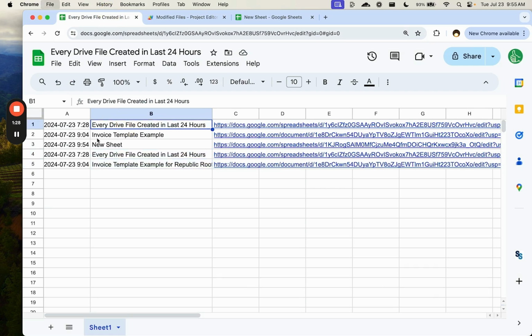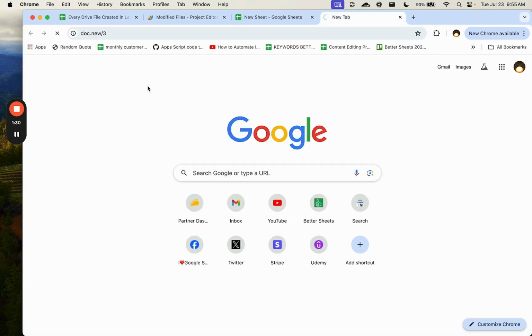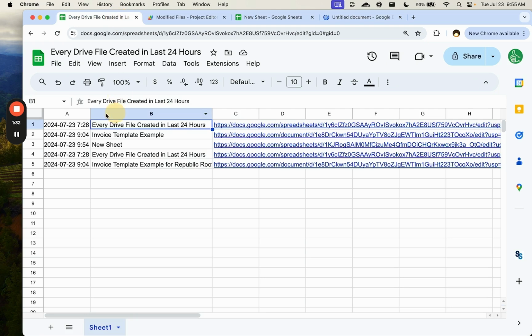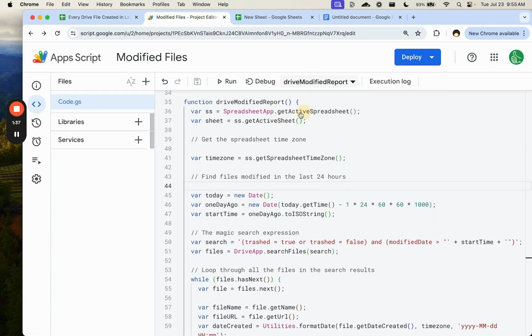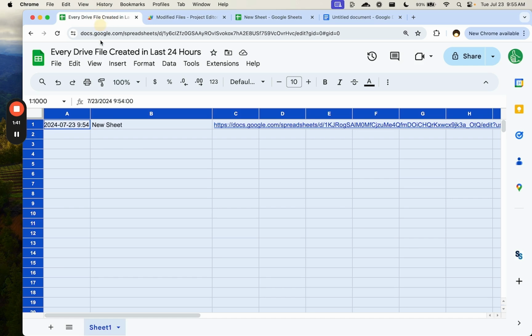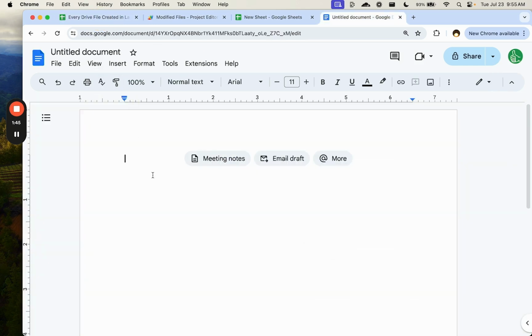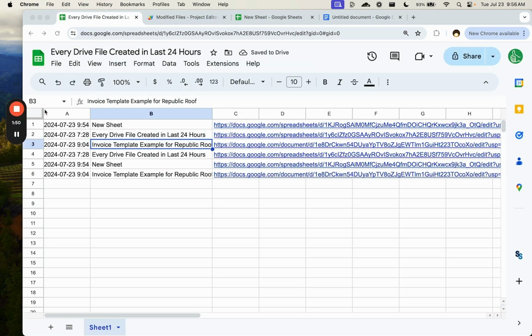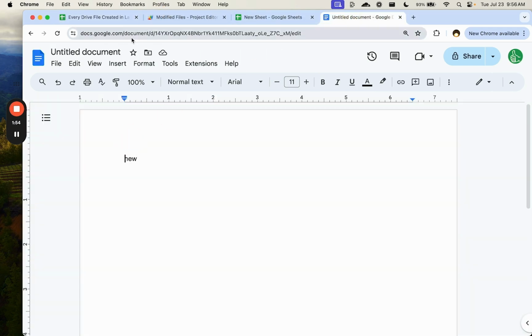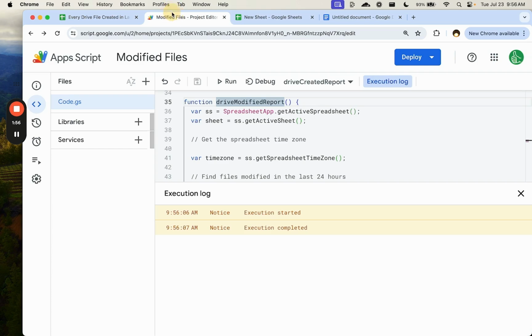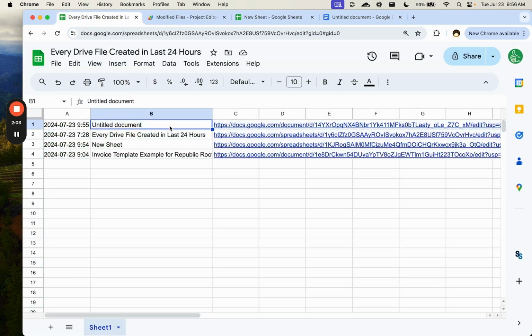in our drive. So even if we do doc.new, let's keep it as untitled. Let's delete everything here and run the modified one. So let's see, actually just create it again. Let's do that. We are offline. Okay, we're back online. I think it needs to actually have something in here, not just blank. So let's run created again. And it will say, there it is, untitled. If we run this every 24 hours, every single time we create a file, it'll show up.